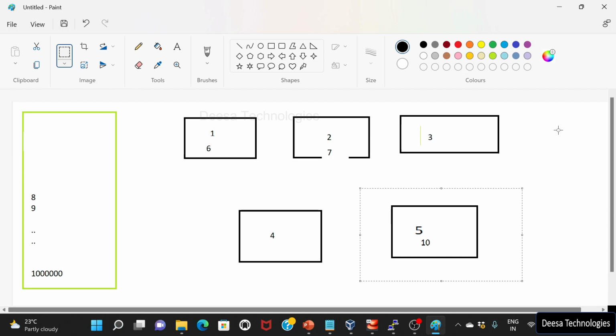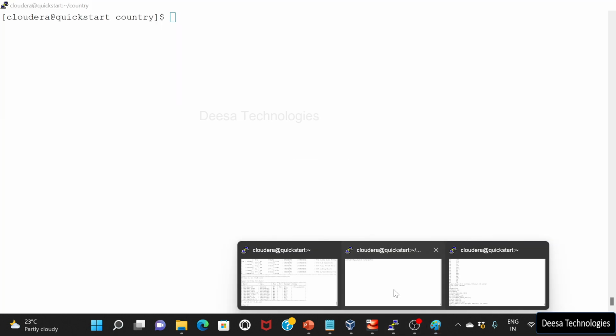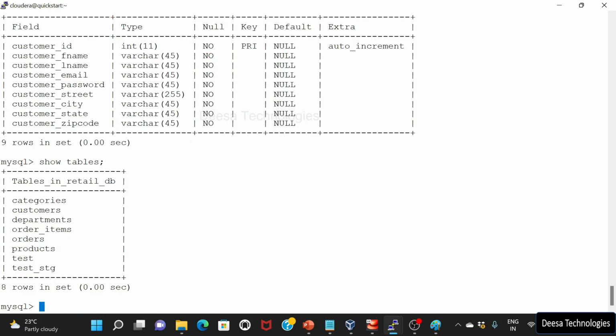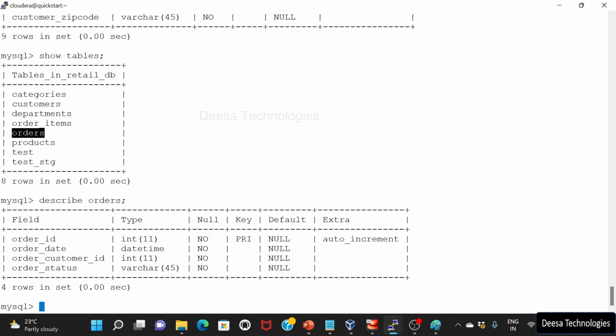All right, so let's go ahead and understand this with an example. I'm going to MySQL, and if I look at the tables here in retail_db, I have multiple tables. So let's pick this table. Let me describe this. Now I have order ID, order date, customer ID, and order status. Order ID is basically the primary key.